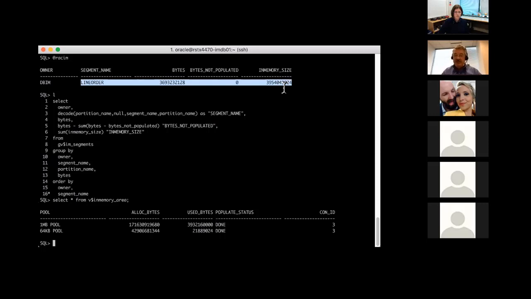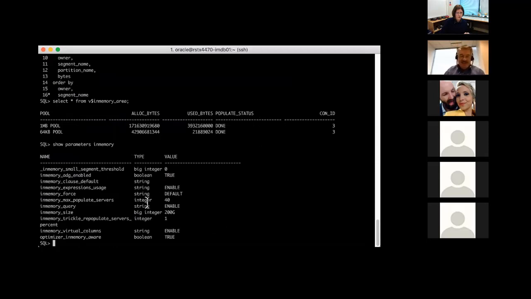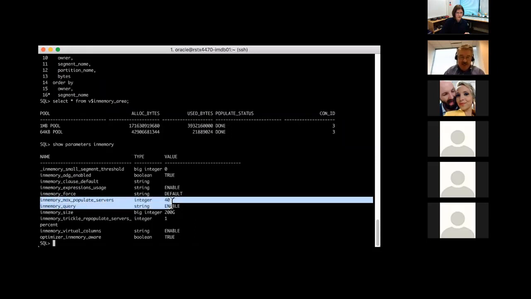Okay. So one of the other questions I had was, you showed us those worker processes and you mentioned that by default the number of worker processes is controlled by the CPU count divided by 2. How do I change that if I wanted to have more of them? That's the cool thing about having our terminal up here. That's controlled by this parameter here, in-memory max populate servers, 40. I actually didn't change that. This is a pretty big machine, and it has 80 CPUs. Ooh. I don't know if that translates to 80 CPUs or cores, but anyway, it got set to 40 because that's the CPU count divided by 2.